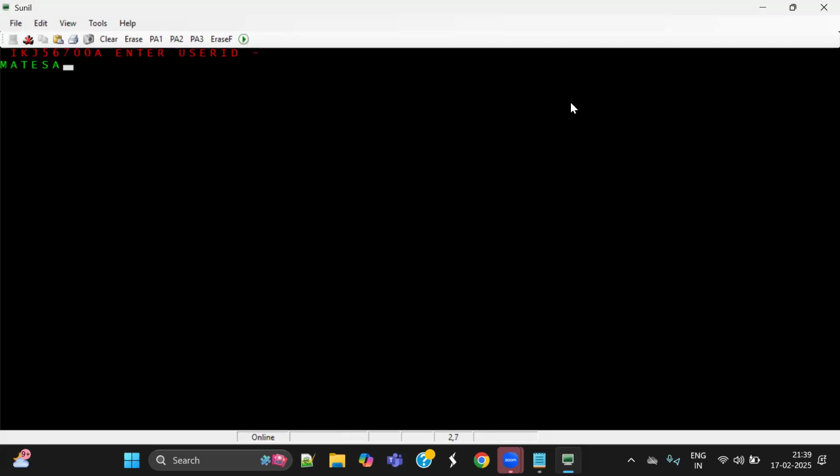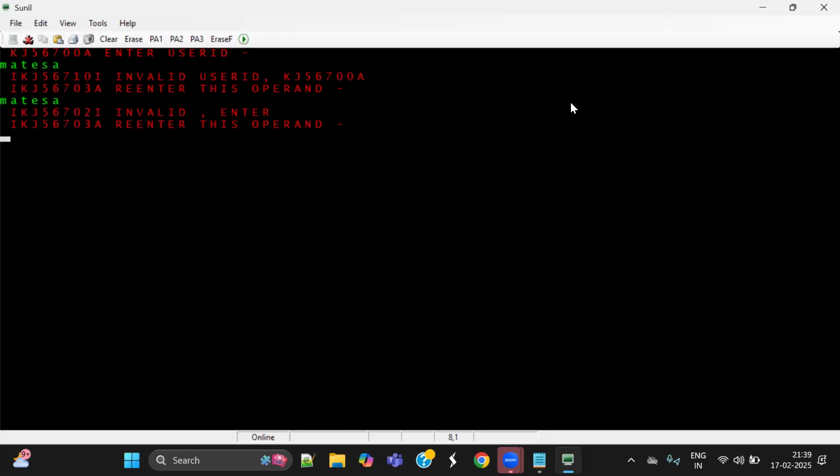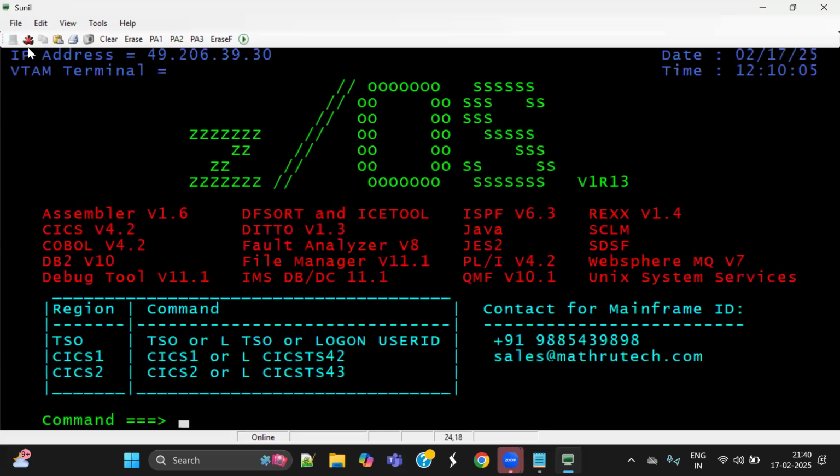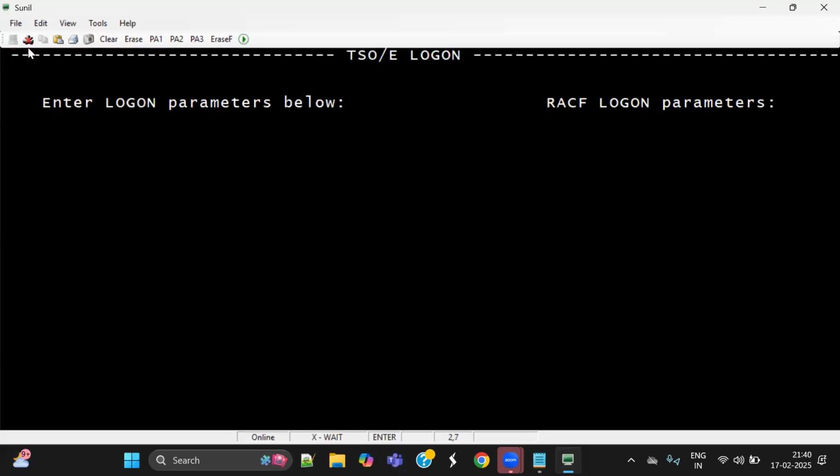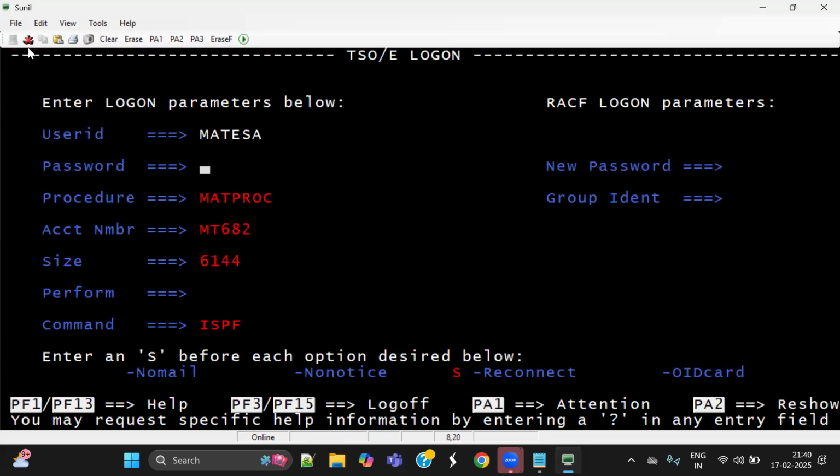And here, when you are entering the ID, it is not case sensitive. You can give it in caps or normal letters. If you give it like this, or like this, both are fine. Even the password also. Now it is asking for the password. Even while typing the password, it is not case sensitive. You can type in any case.